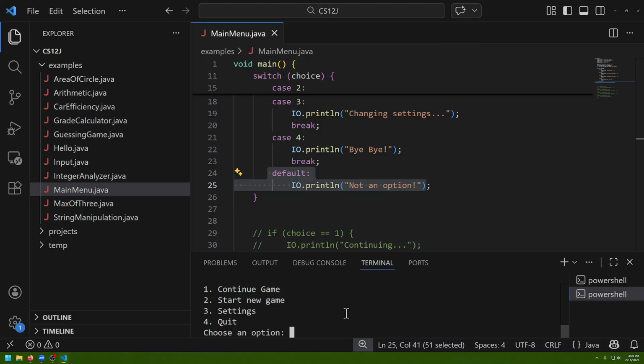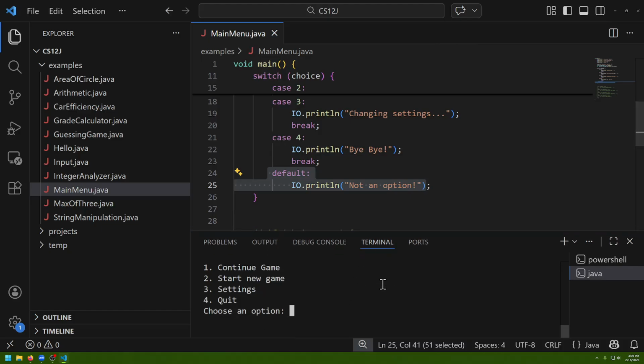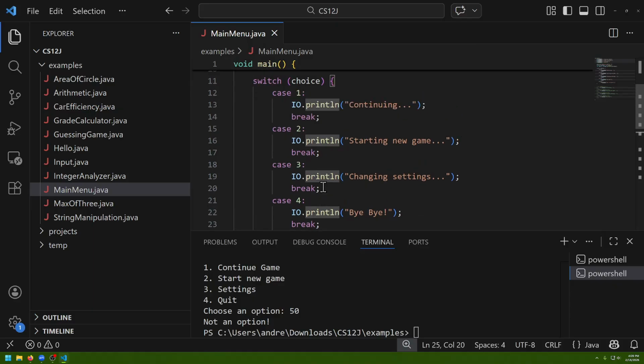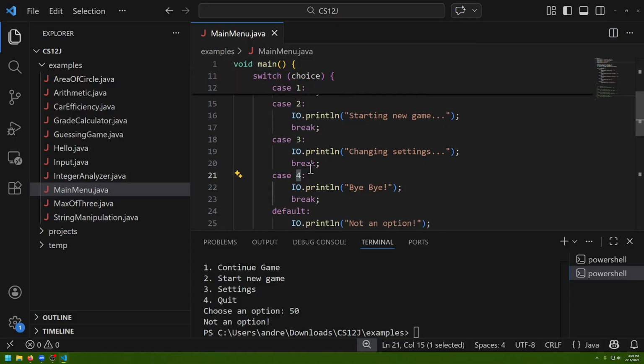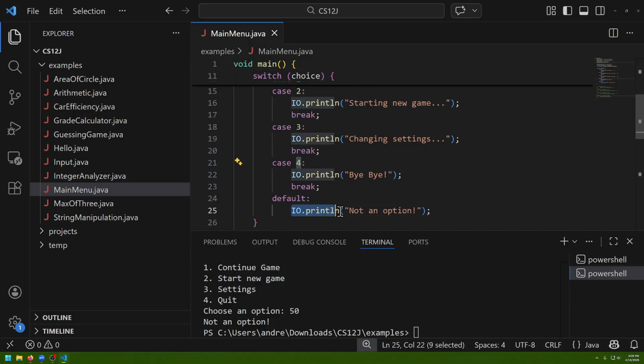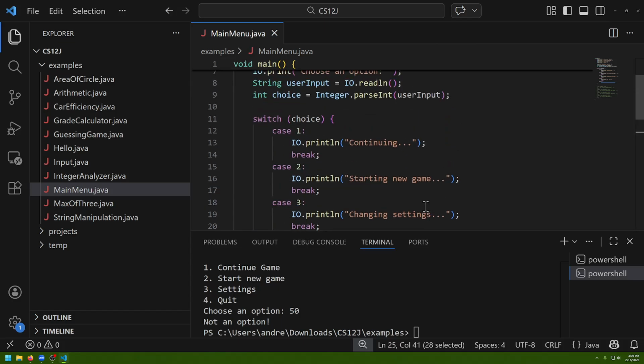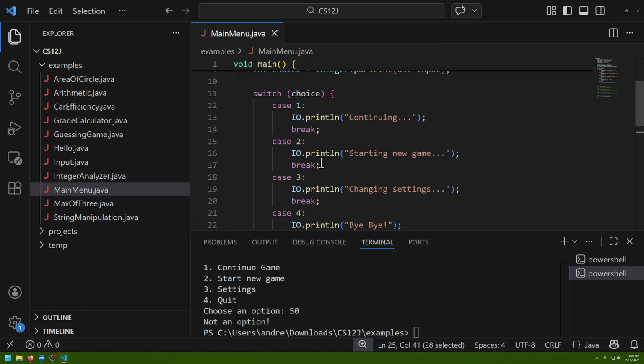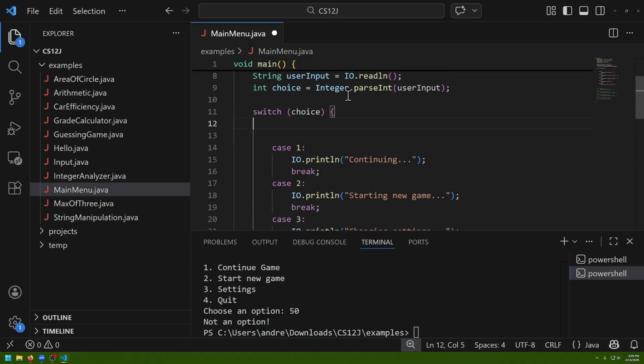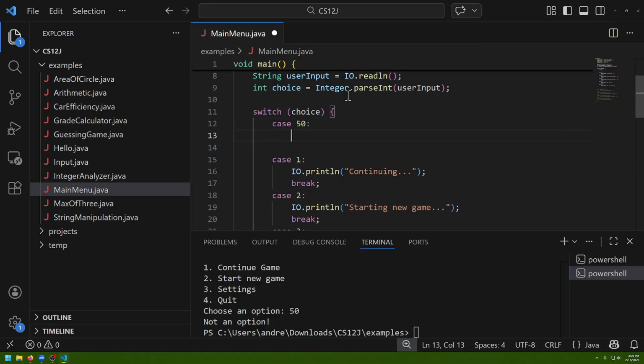Let me go ahead and test this. So pretend I typed it in like 50. Okay, 50 is not valid. So since the case doesn't exist, 1, 2, 3, 4, there's no case 50. So it's not an option. All right. If you for some reason wanted to do a case 50, you could put the case 50 wherever you want. The order doesn't matter, I think. So if you for some reason wanted a case 50, like say 50 was a cheat code.